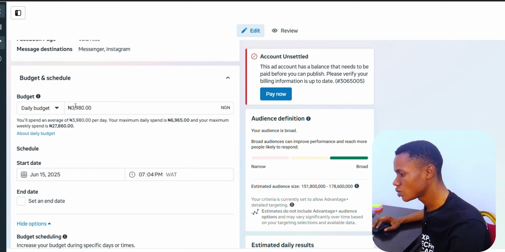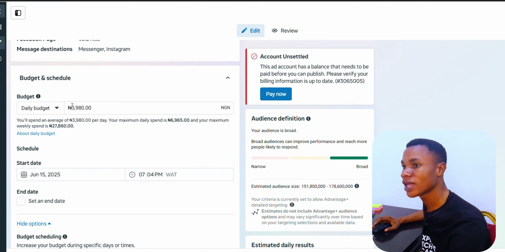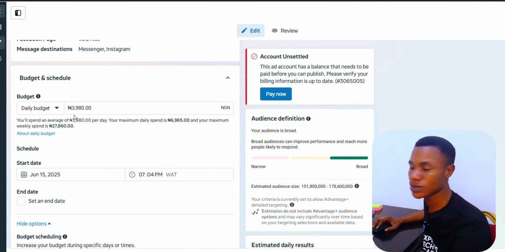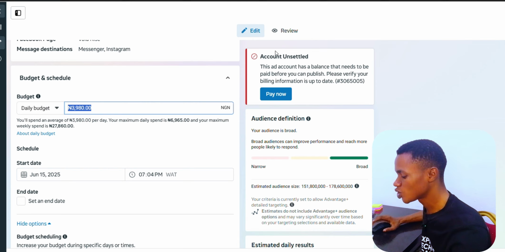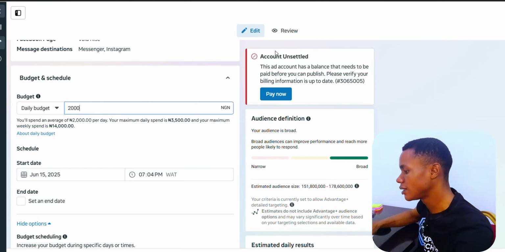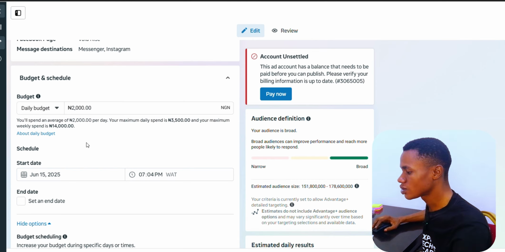How much budget do you want to use? The least budget you can use here is $1. That's naira to dollar. So if the dollar is 1,700 naira, that's the least you can use. So let's say we want to spend 2,000 naira a day. Okay, so like I said again, your ads must last for 7 days.